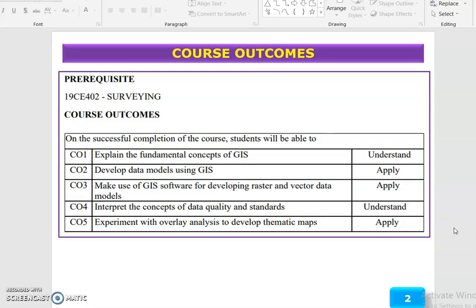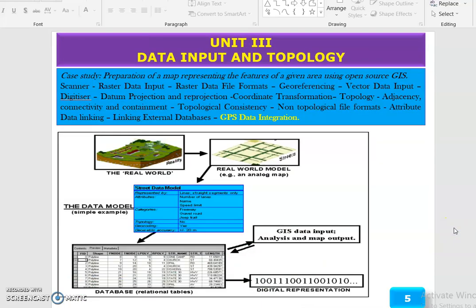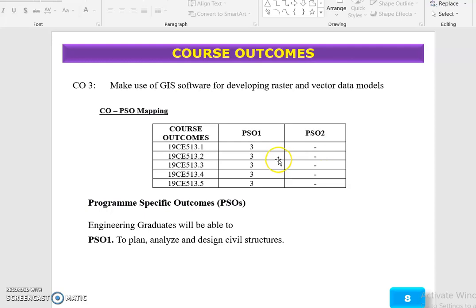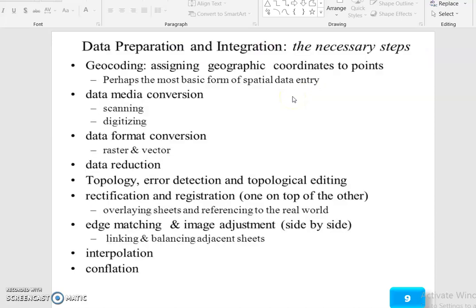Good morning to all. Today we are going to discuss Unit 3, Data Input and Topology, GPS Data Integration. The outcome of this topic is to make use of GIS software for developing raster and vector data models. The program outcomes of this topic are PO1, PO3, PO5, PO6, PO7, PO9 and program specific outcome 1. The outcome of this course is to make use of GIS software for developing raster and vector data models.